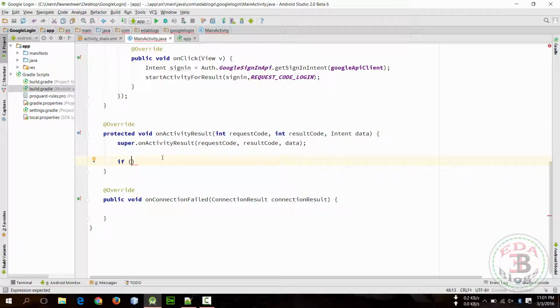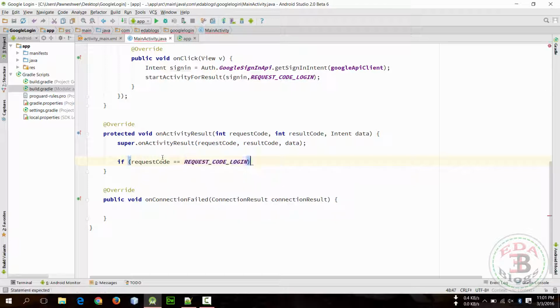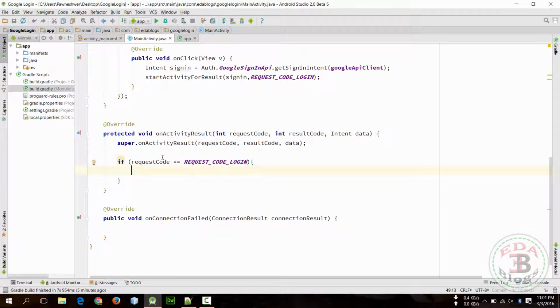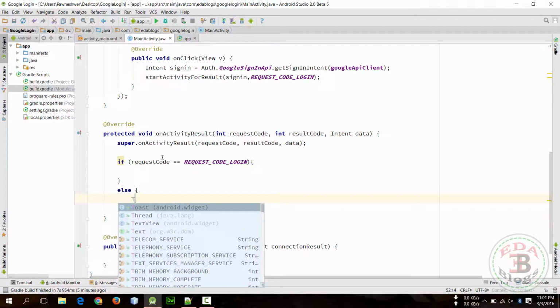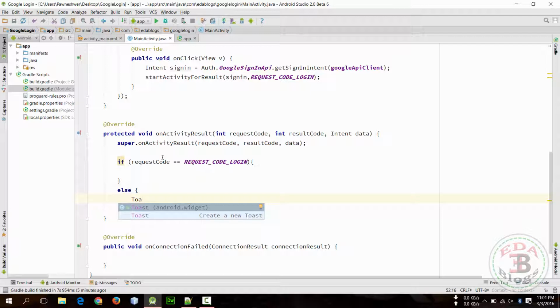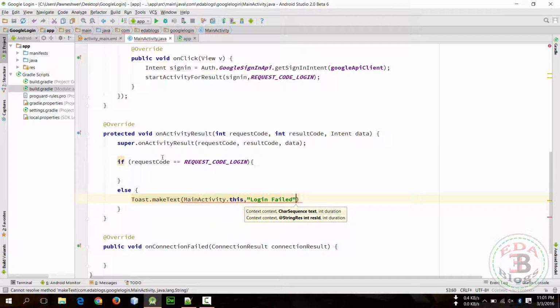So check here, request code is equal to request code login, then do something, else give us an error by showing a text: main activity dot this, login failed, toast dot length short.